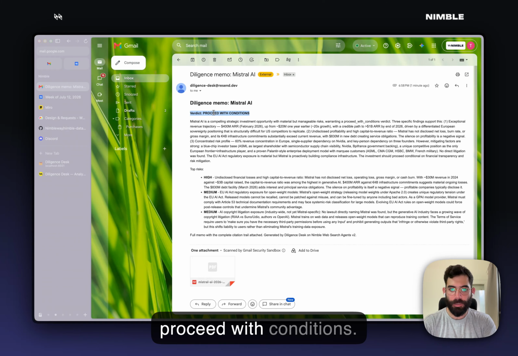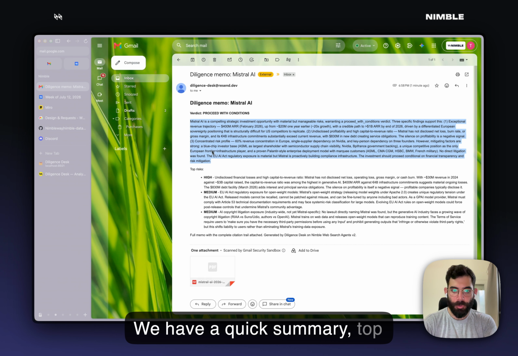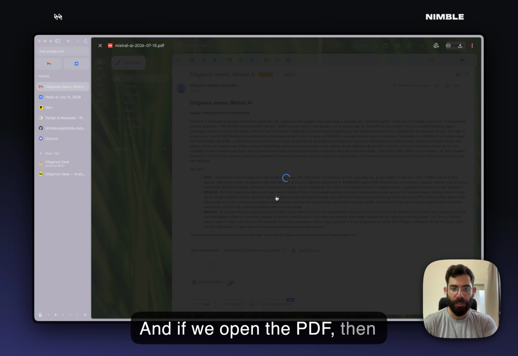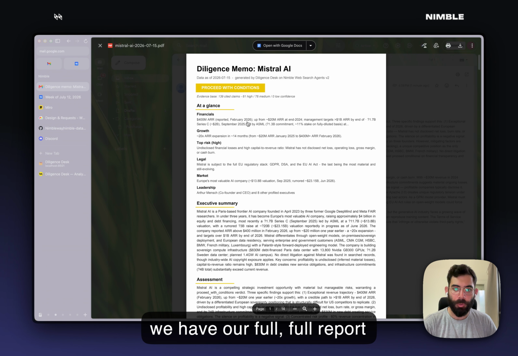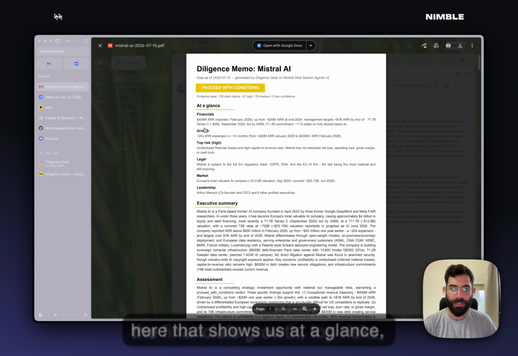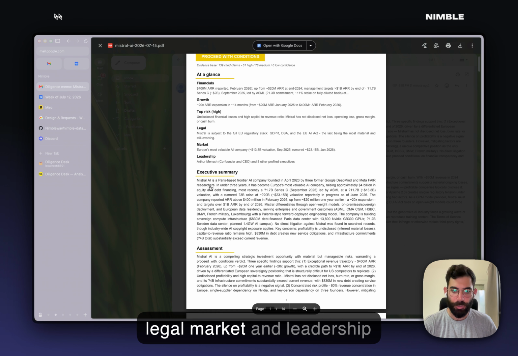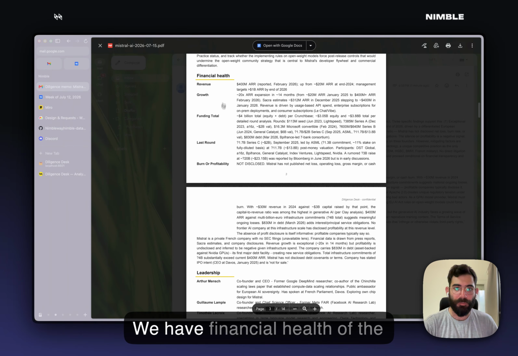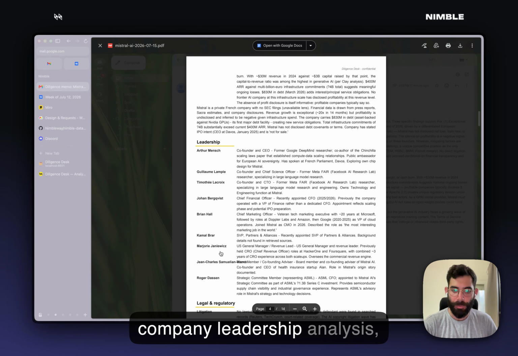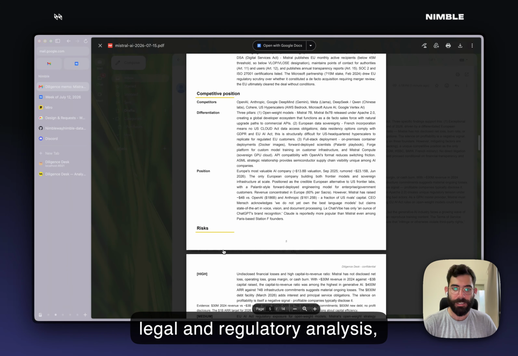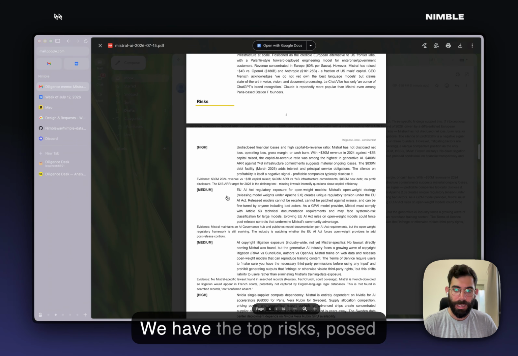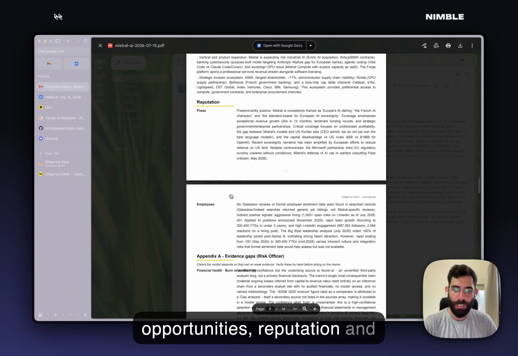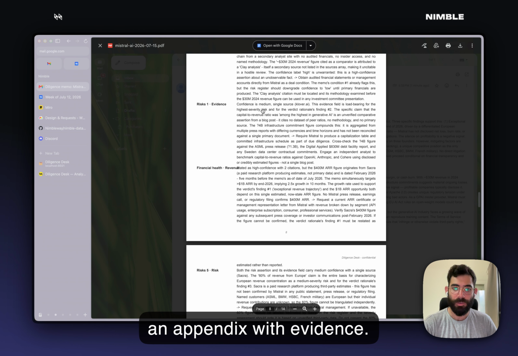We have the verdict, proceed with conditions. We have a quick summary, top risks: high, medium, and medium. And if we open the PDF, then we have our full report here that shows us at a glance the financials, growth, top risks, legal, market, and leadership, an executive summary and assessment. We have an analyst narrative. We have financial health of the company, leadership analysis, legal and regulatory analysis, competitive position. We have the top risks posed, operational risks, opportunities, reputation, and an appendix with evidence.